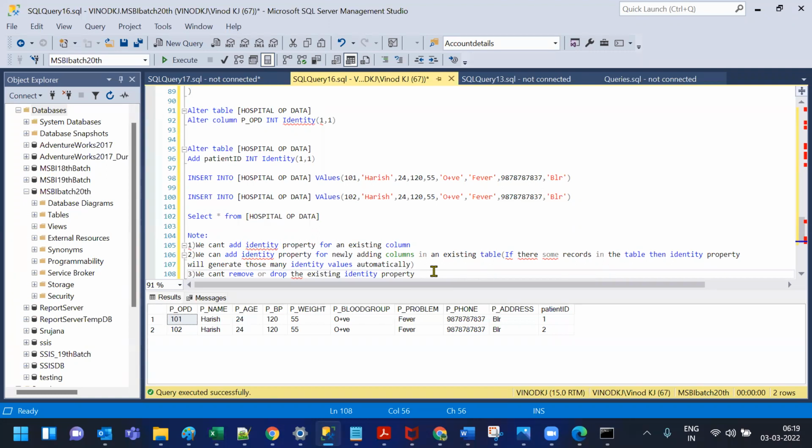So we cannot remove or drop the existing identity property. The only option is to drop the entire column.